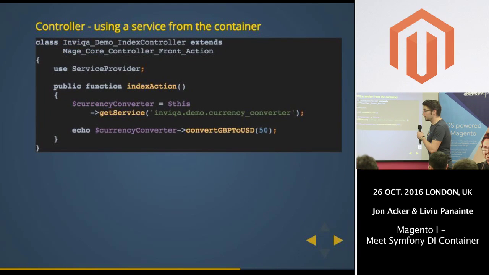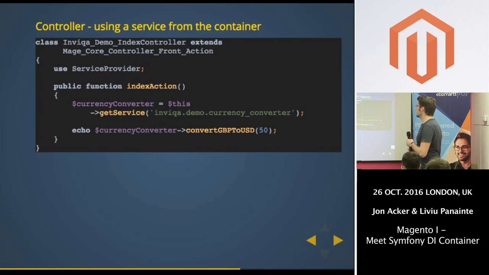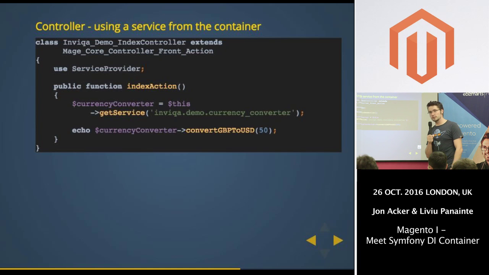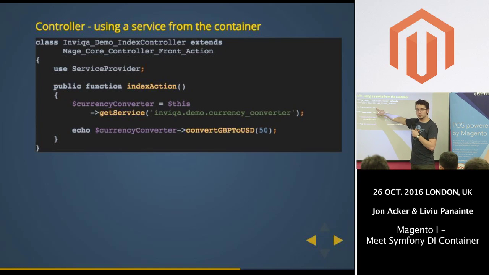Okay, so let's have a quick look at the controller. This is very, very simple. We have our demo index controller again. Here, I guess on line 4, we are using the service provider trait. This one, we don't have to use. This is just an example.